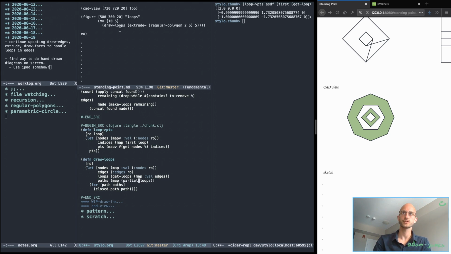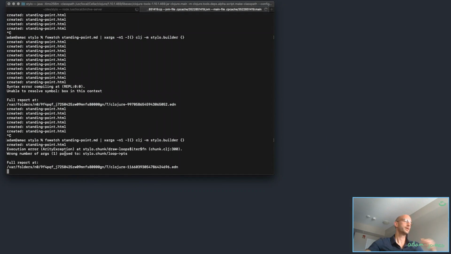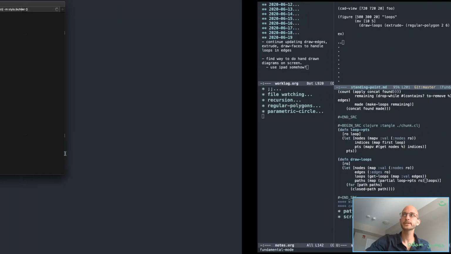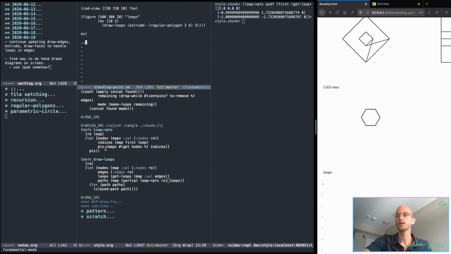Map partial loop to points with row as the first argument loops. Save this. Do a trivial change there. And let's check for incoming errors for a moment. It worked. Wow, it actually worked. Okay, that's exciting for me.